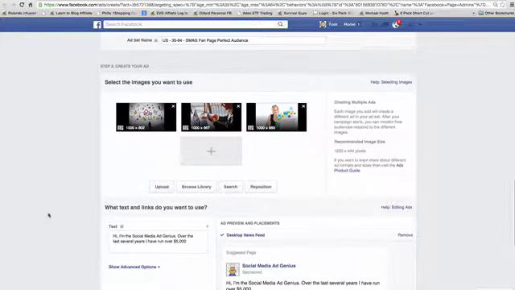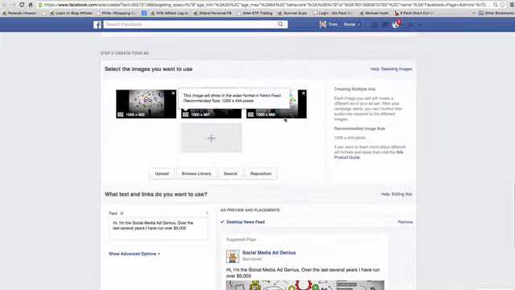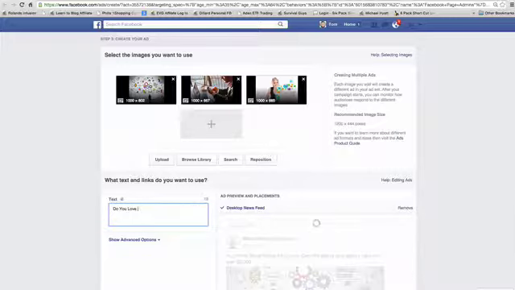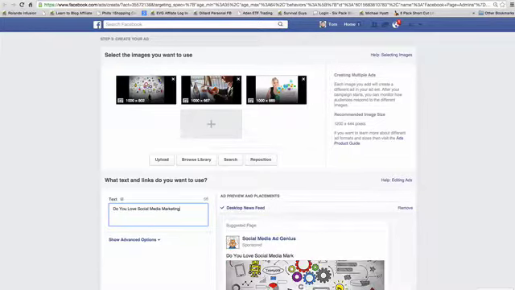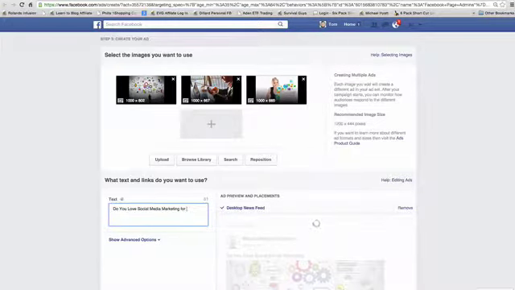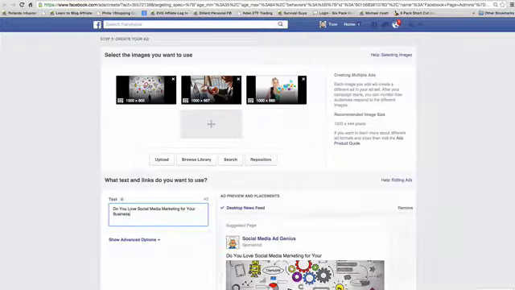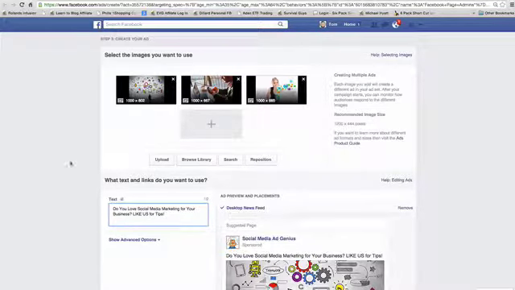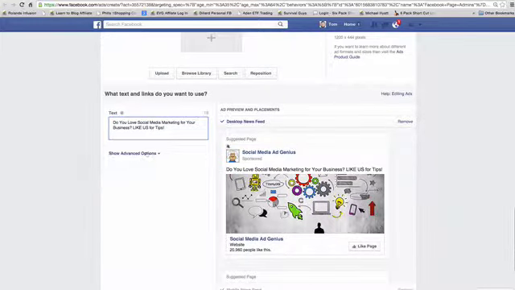All right, so I got those pictures in there, which is great. Doesn't look like any words or anything else. Again, even if Facebook offers free pictures, it doesn't always mean they're compliant. So I'm going to put, do you love social media marketing for your business? Like us for tips. That's it. Okay, great. So I'm going to test that out.